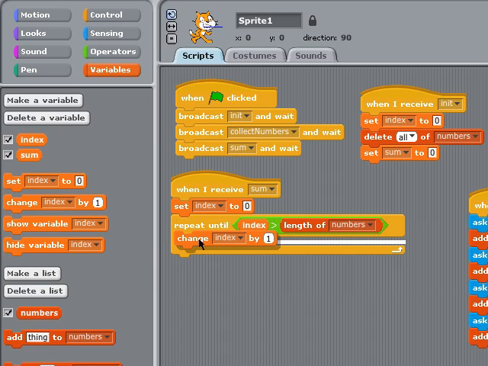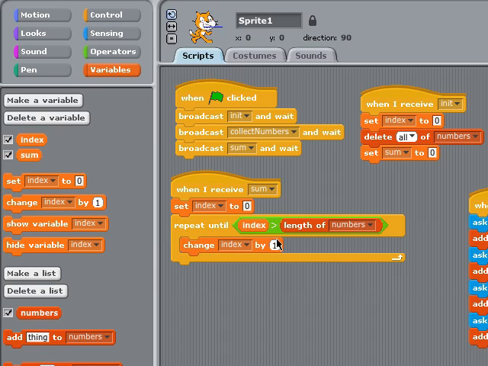You can do that by using the change. So change index by 1. That means it's going to increase it by 1. So if there's 5 items in the list, it'll be 0, then it'll be 1, 2, 3, 4, 5, and then on 6 it's going to stop and exit the loop. This is a loop, repeat until. So we're going to keep repeating that. Okay, so we have the numbers, we change the index.